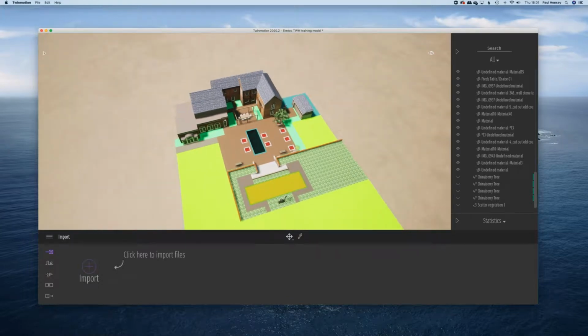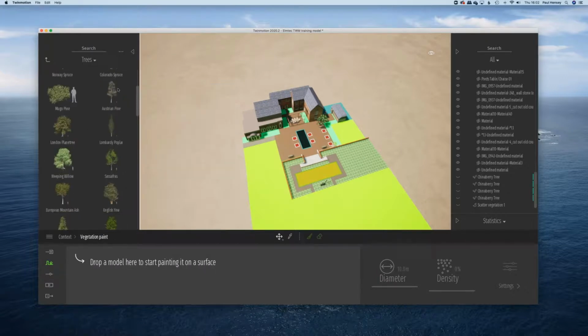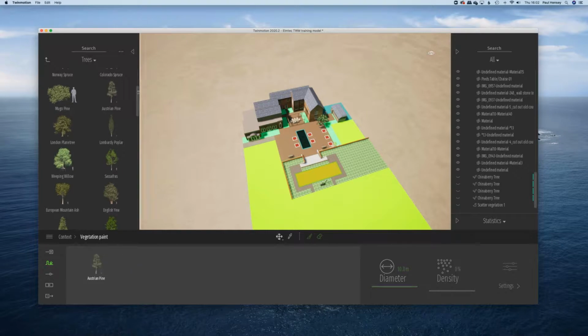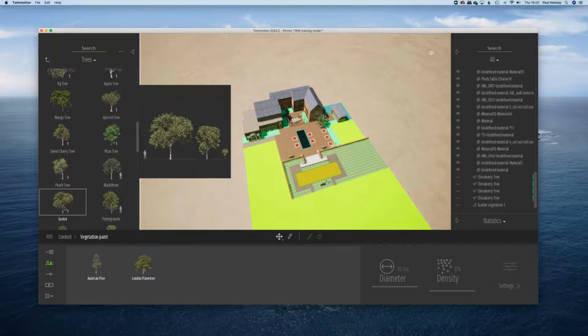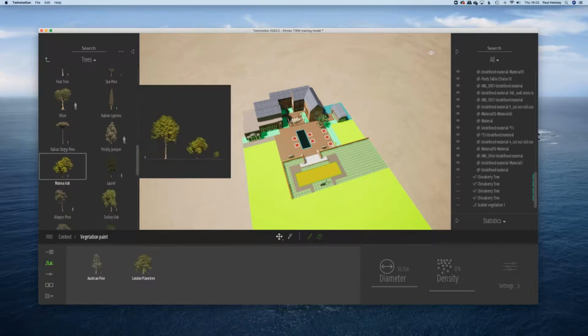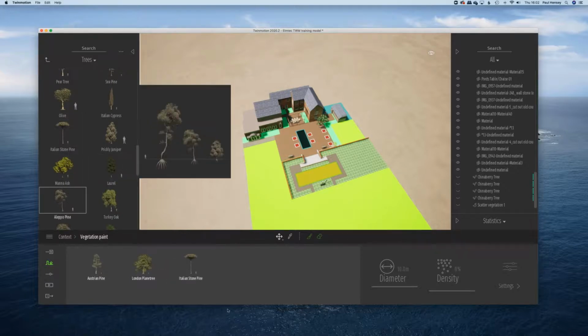So I'm going to go into my context. I'm going to paint vegetation, and I'm going to drag some trees, and hopefully it's going to behave. So maybe I'll have some pines. I'm going to have maybe a plane tree, and you don't need to go overboard. I don't think I need a guava. I was just looking for something that was quite distinctive. Italian stone pine looks good, and maybe an Aleppo pine.